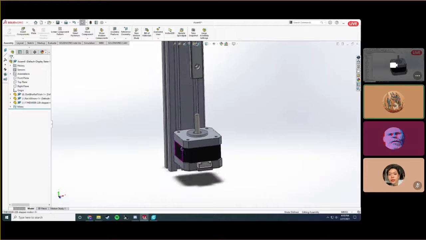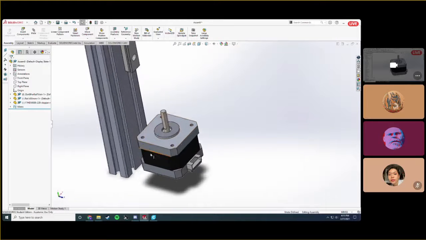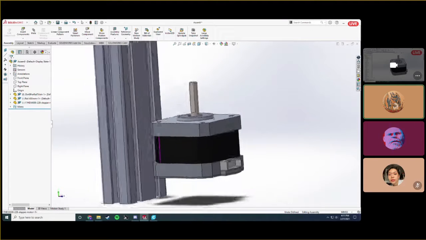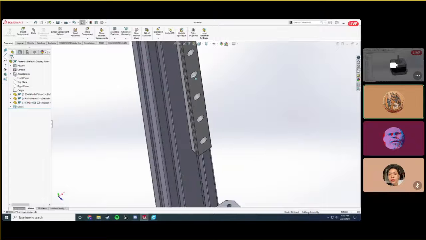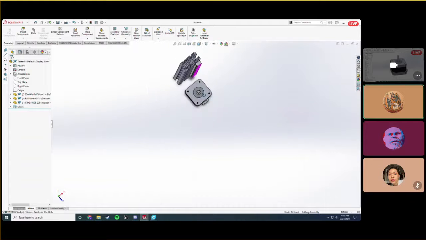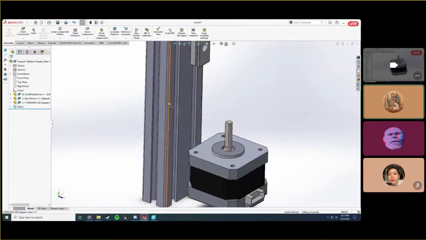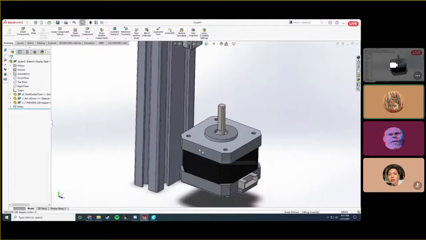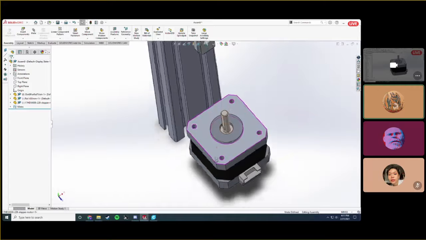So let's say we wanted to put a motor in. We could just mate it up against here. But for the motor, in real life, we would have a mount that goes on, and with this, you just screw it in. So it's pretty easy to just do it like that. But we want to design a mount that can hold this motor in place so that we can assemble it in real life. So we can start by making a new part first.